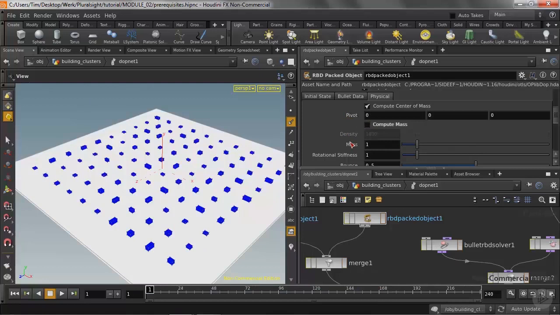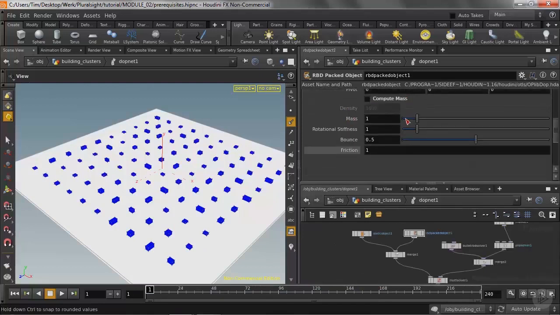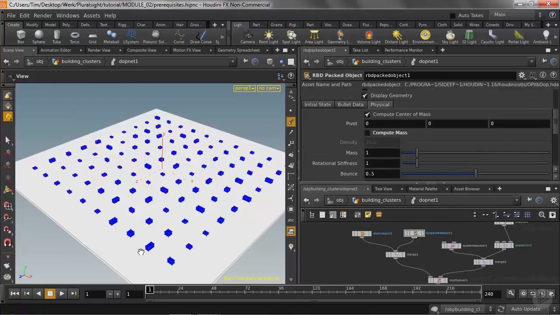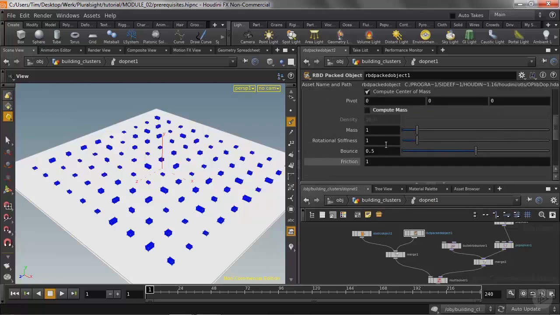So now that we have turned compute mass off, let's check the other settings. We want mass to be left at 1, right? Every building has a mass of 1. Let's leave it there. And we want to set the other values to 0. So rotational stiffness, if you set that to 0, these buildings will no longer rotate around their y-axis. They'll just stay stiff. And we don't want them to bounce, and we also don't want them to have friction. We just want them to move to the center, collide with each other, and form a cluster.